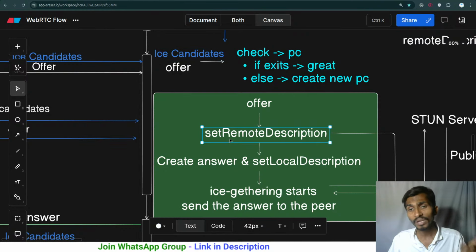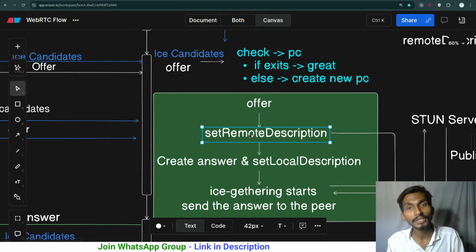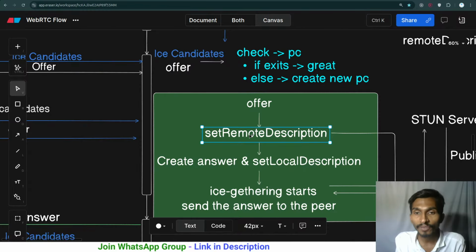The reason is simple. Until you have the remote description set, you cannot add the ICE candidate. So if you want to add the ICE candidate to the peer connection, you need to have the remote description set, otherwise you will get the error. So this is the overall flow: if you want to set the ICE candidate, make sure that remote description is already set.